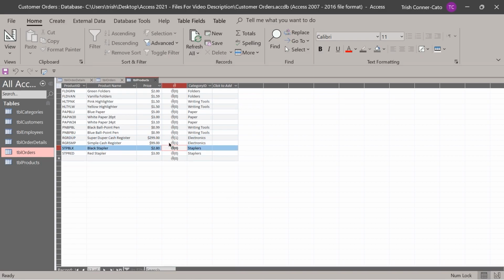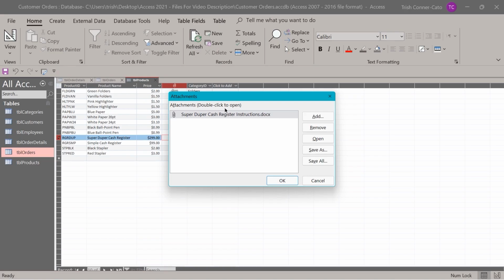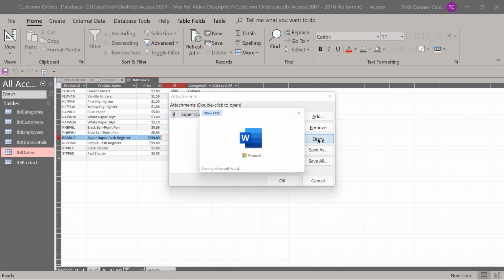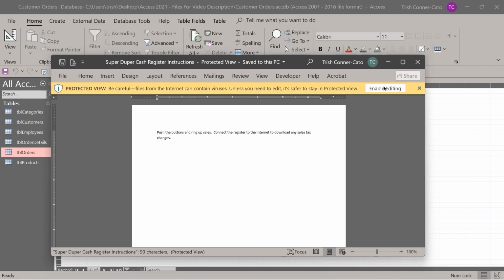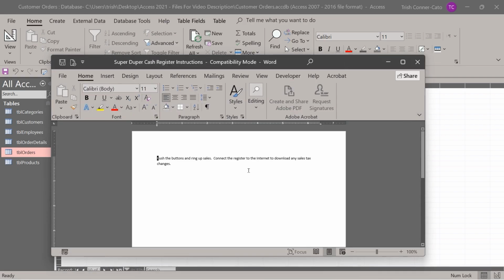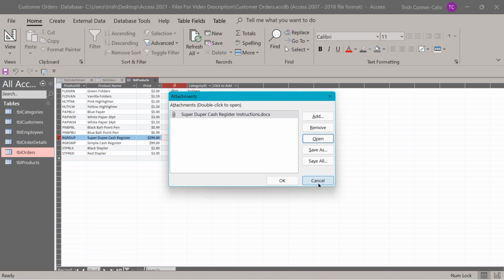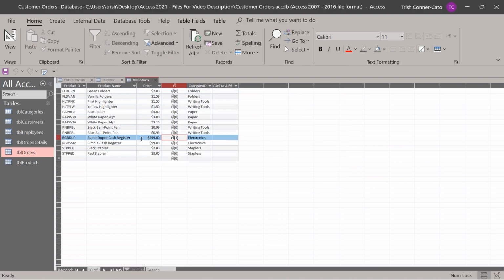And to view your attachment, you're going to do the same thing. You can click in the attachment field, right click, go back to manage attachments. And with it selected, you can open. And it's going to launch Word. It's in protected view, but there's the Word document. And we're going to do the X to close it. You can also remove an attachment, add more attachments, save as, and save all. I'm going to cancel out of there.